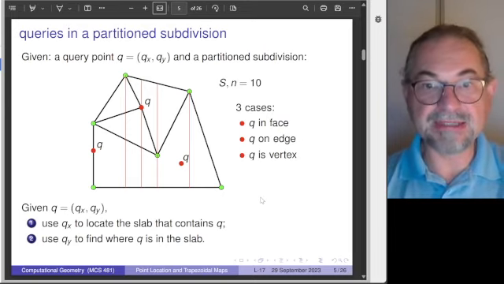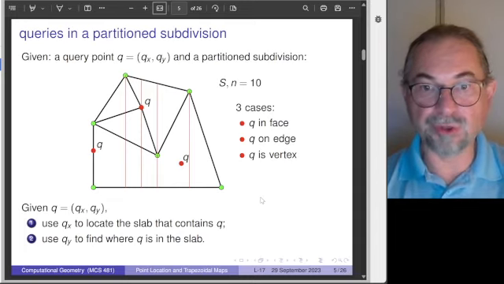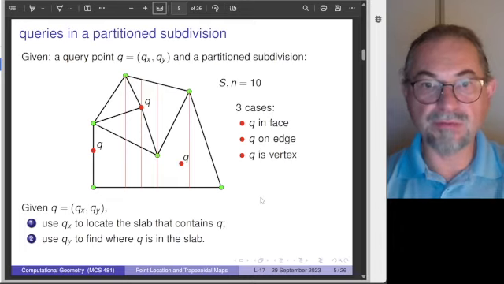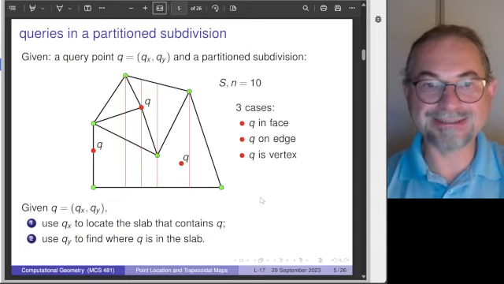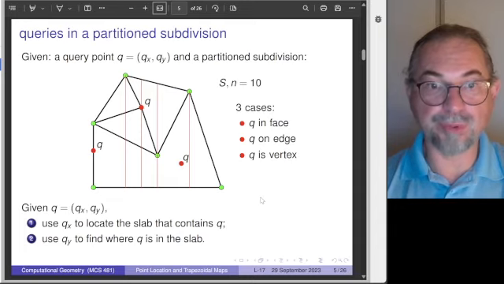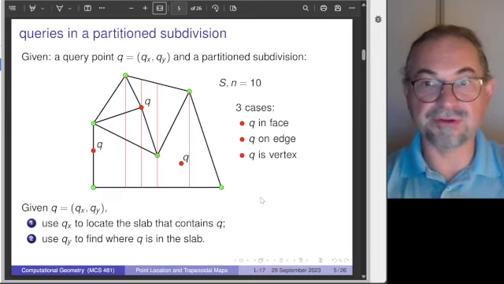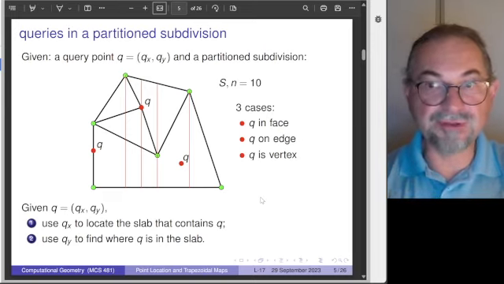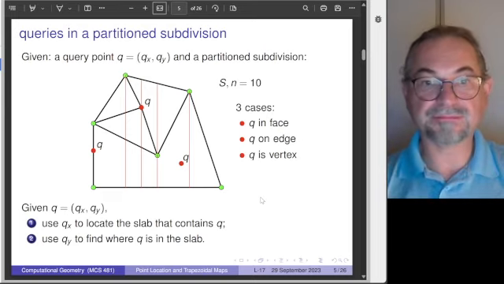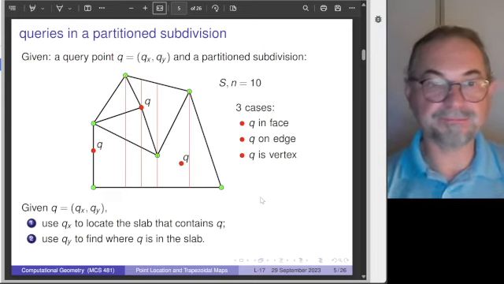In the three cases here, we see that in the first case, when the query point belongs to a face, we are in this lower region of the next to last slab. In the first slab, we have our second query point on the edge. And then our third case, when it is a vertex, you could say that it is on the vertical line, and you can immediately go to the vertex.